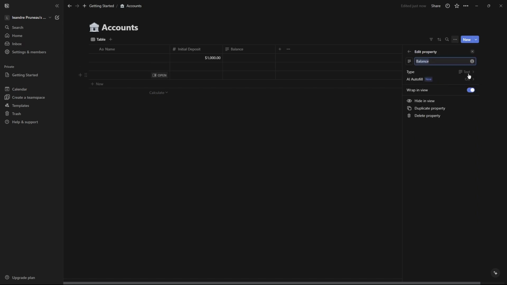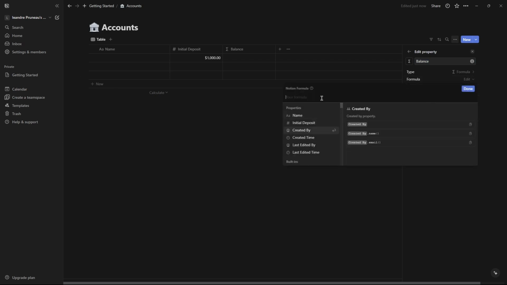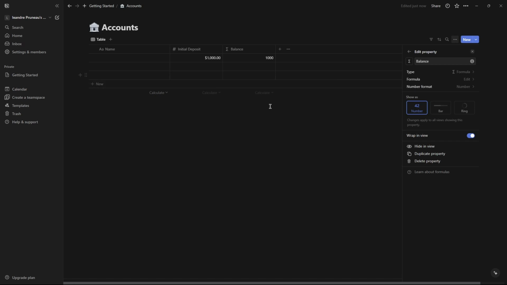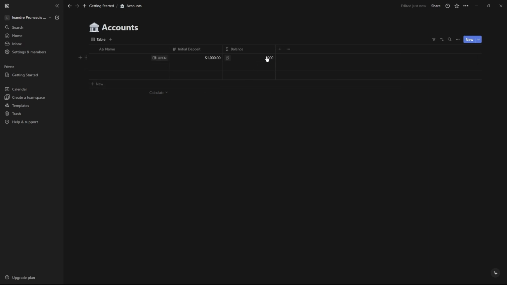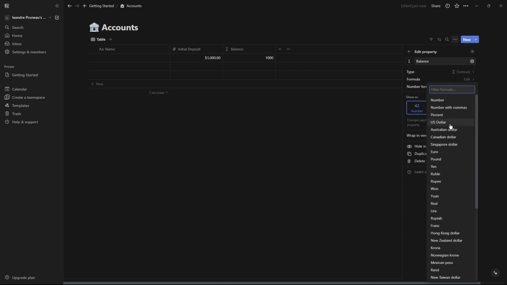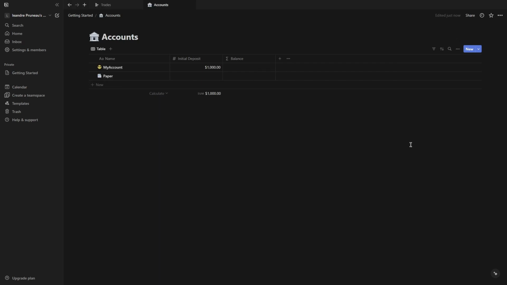Okay, so our balance, we're going to turn this into a formula, and we're not going to mess with the formula right now. Well, we're going to do initial deposit, but we're going to have to do plus the net P&L. Right, and the way you do the net P&L, this is where you might get, actually we're going to, forgot to, let me edit this property, US dollar format.